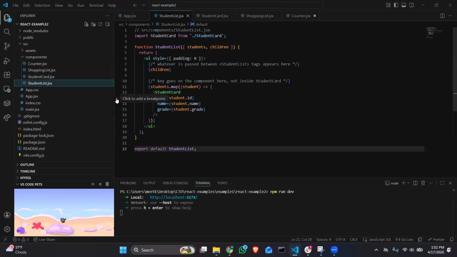And then one important thing to understand is that the key right here is an important line to add, because it gives React a unique key for each list item, and then we pass on the properties like name and grade. So this file shows both those ideas together: regular props like students, and nested content like children.